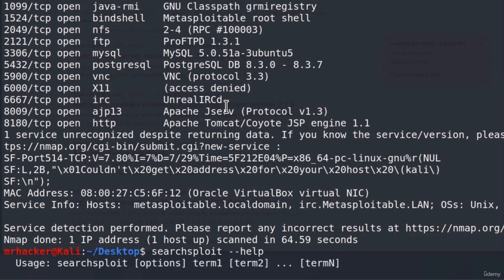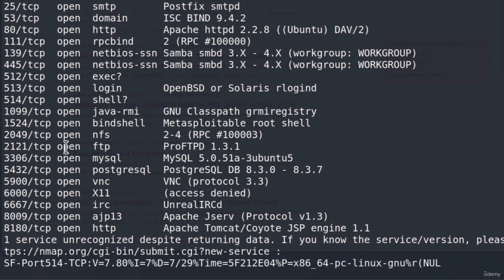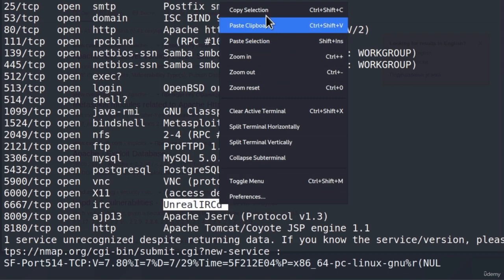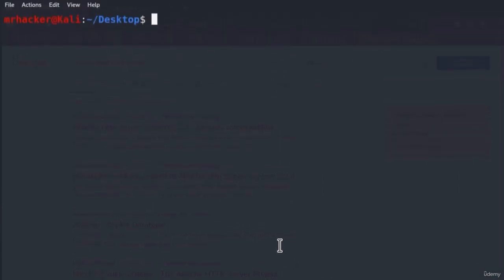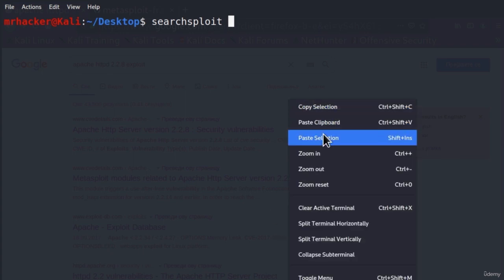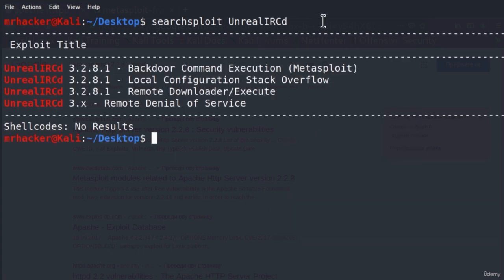All we can do is copy, for example, some version. Let's say we copy this version of software, Unreal IRC, and copy this. And what we can do once we copy that version is type Searchsploit and then paste the version name. And we get the result. It will tell us right here there are already some existing exploits for the Unreal IRC.